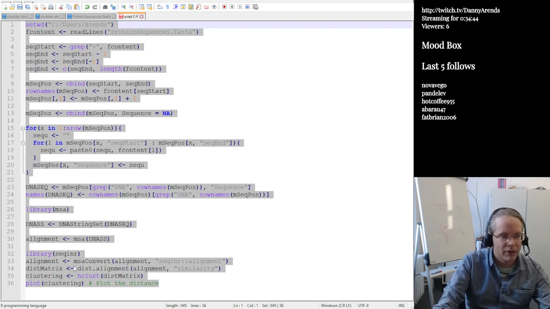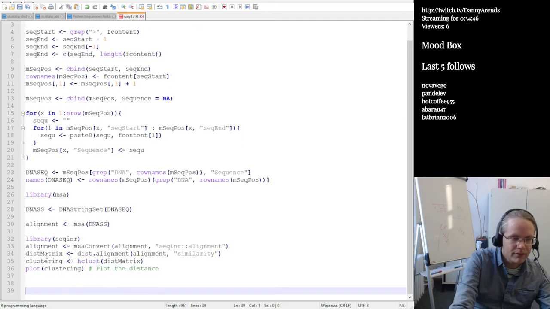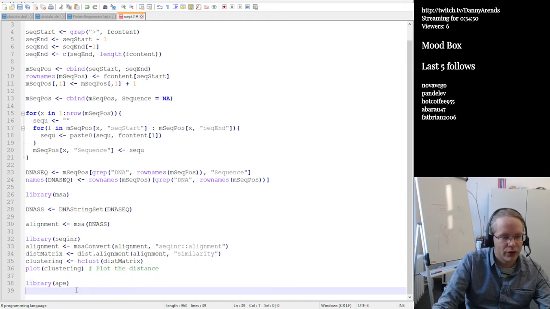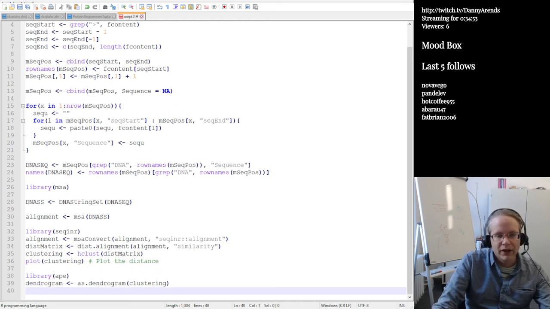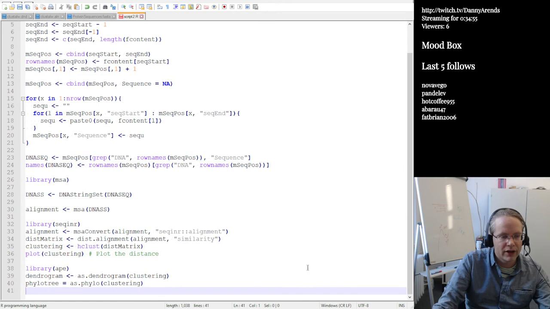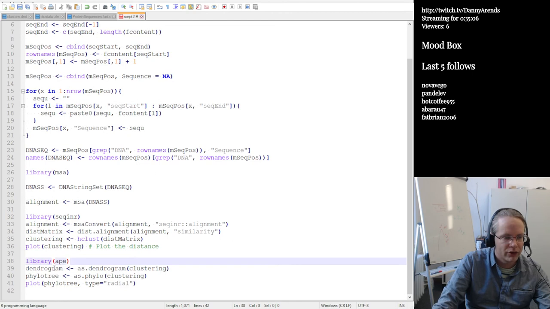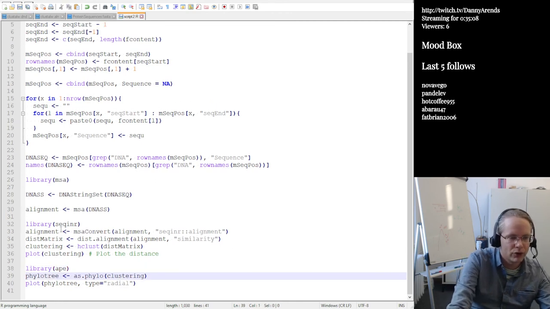So let's go back to Notepad++. We are going to use the library ape. We are going to transform our clustering into a dendrogram. Then we are going to use the phylogenetic tree, right? So we're just going to convert it to a phylogenetic tree. And then we are going to plot the phylogenetic tree. Actually, we don't need to have this dendrogram call at all, right?